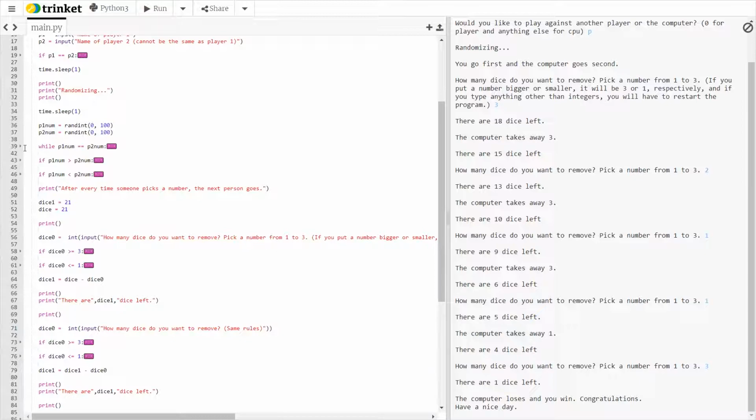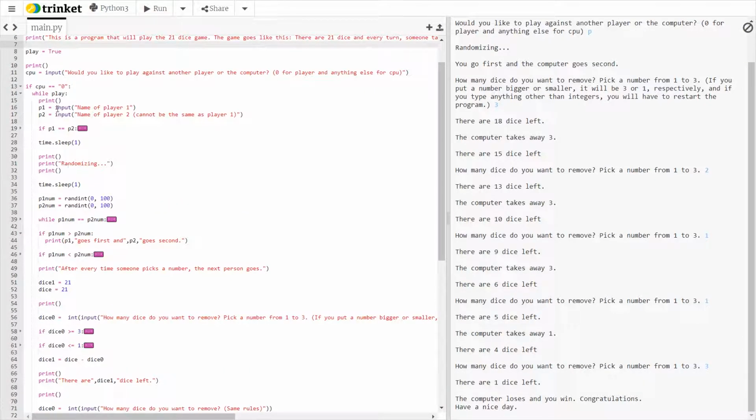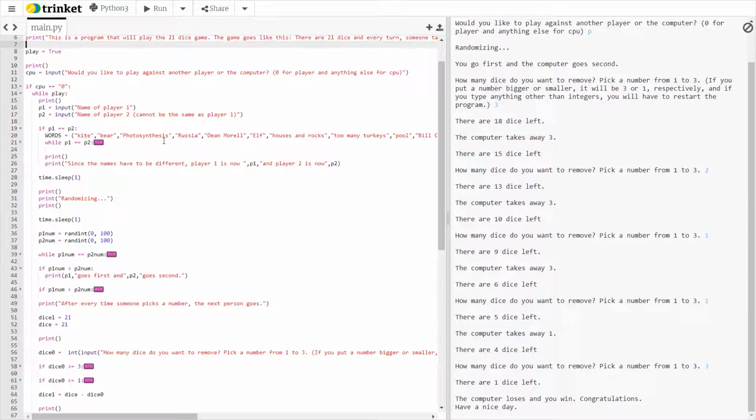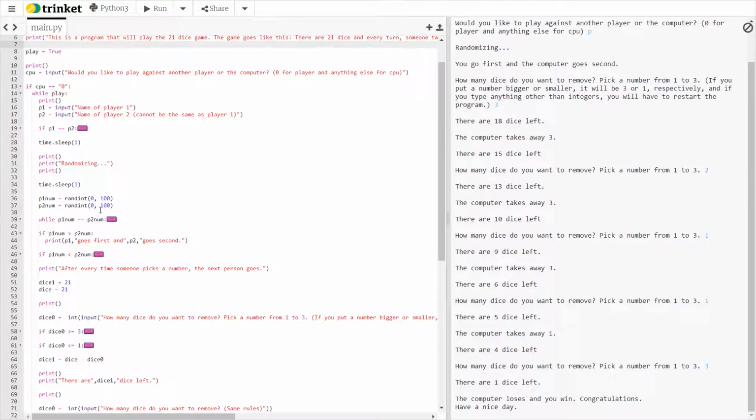So I made it so that if p1 num is greater than p2 num, then player 1 goes first and player 2 goes second. And I put this without quotes because p1 is a variable which was chosen either here or here. So basically, if you put in, like, I did E, right? If you put in E here, then it'll say E goes first and, what did I put, O goes second.